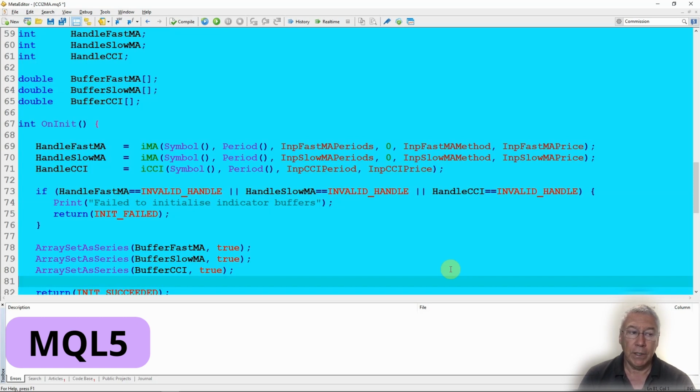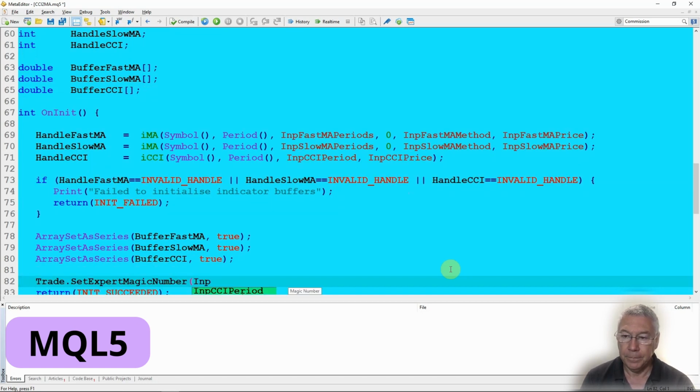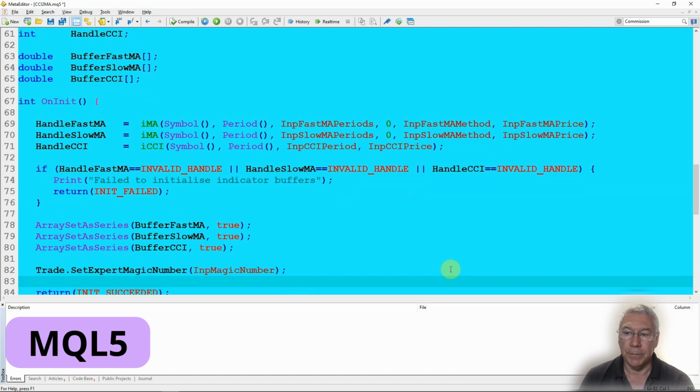And then the last thing to do here, I'm using that trade object, the CTrade class, to execute trades. In the calls to execute those trades, there is no place to enter the magic number, so I just set that once as a property on the object here. So I set the expert magic number, and then every trade I execute through this will use that same magic number.